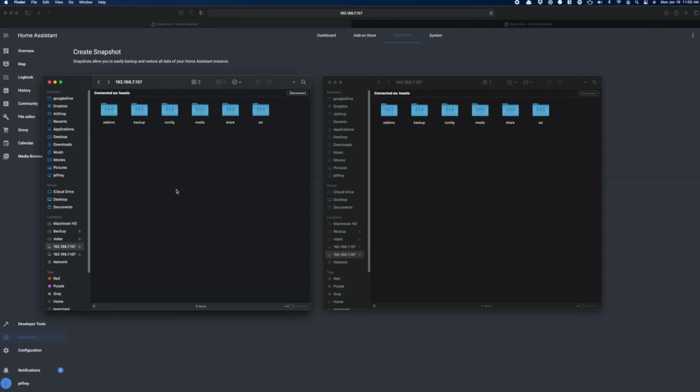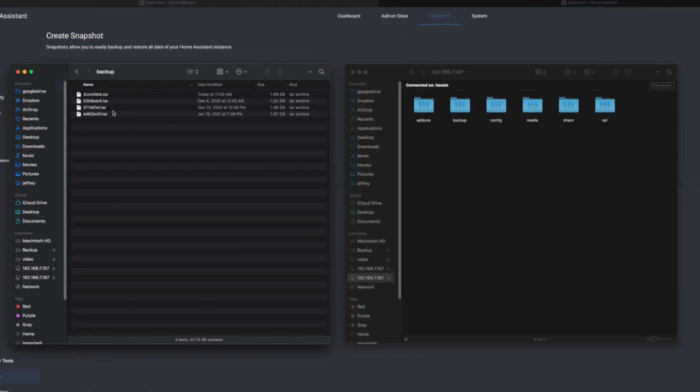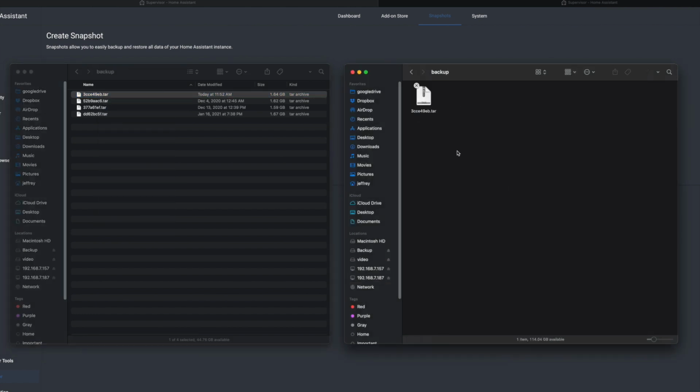First step is copy that snapshot to our new system. This snapshot can be found in the backup folder on your current system. Just connect to the backup network share on your old system and copy the latest file. Then paste it into the backup share on the new system.